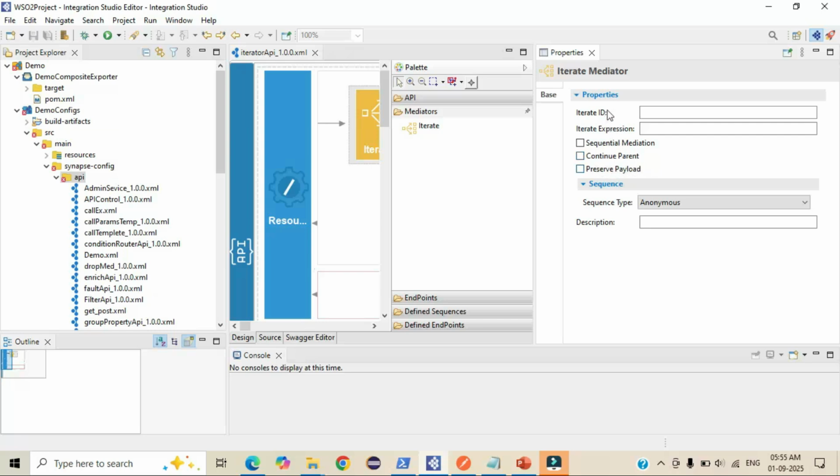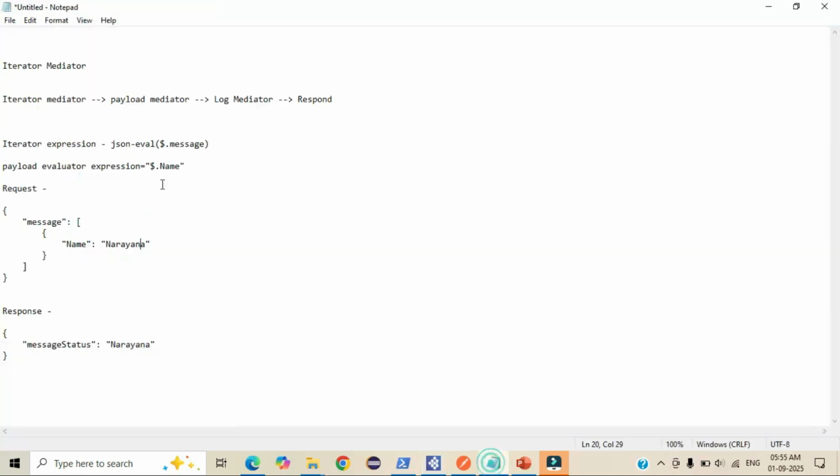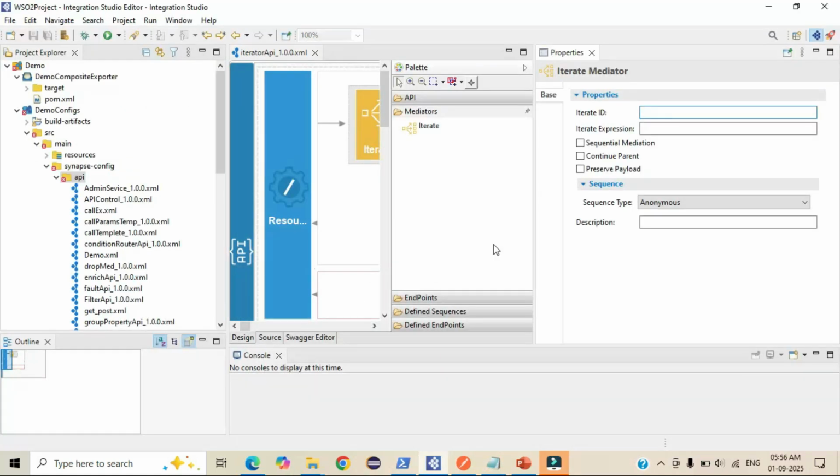If you are adding an ID, there is one additional requirement: for that particular ID we need to add one more mediator, the aggregate mediator. That aggregate mediator flow and the nested array condition we will learn in the next video. In this video I'll just explain how we pass one expression, this path expression, and from this expression how we pass our JSON request and fetch the value from the JSON array. Let's understand that.